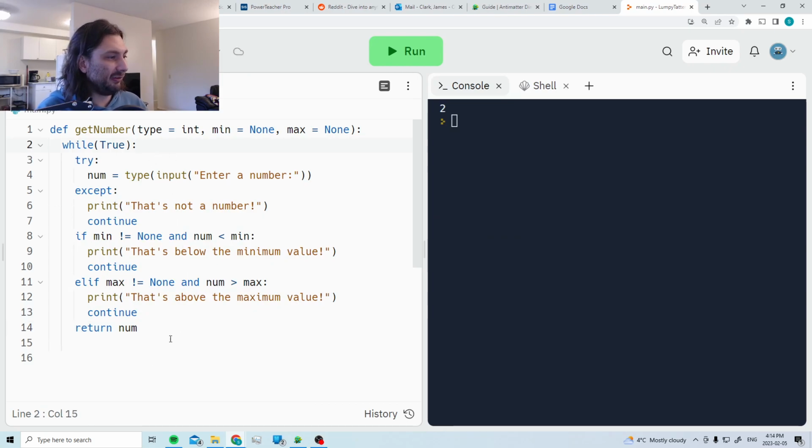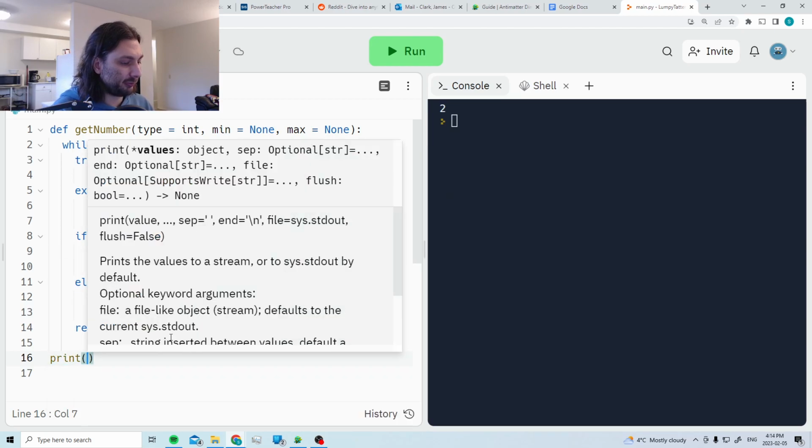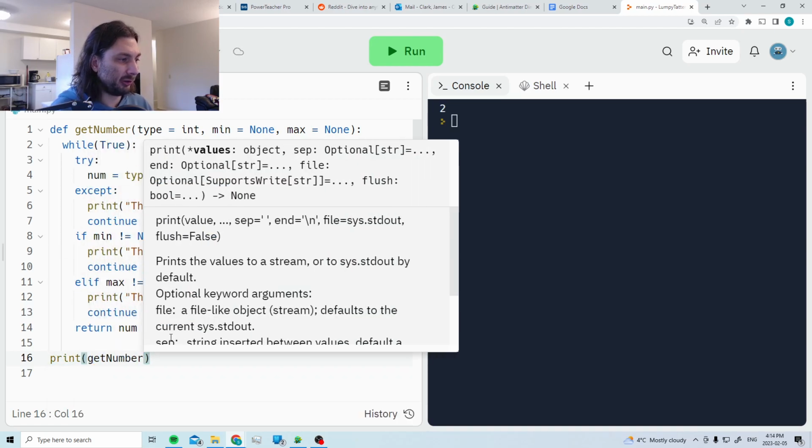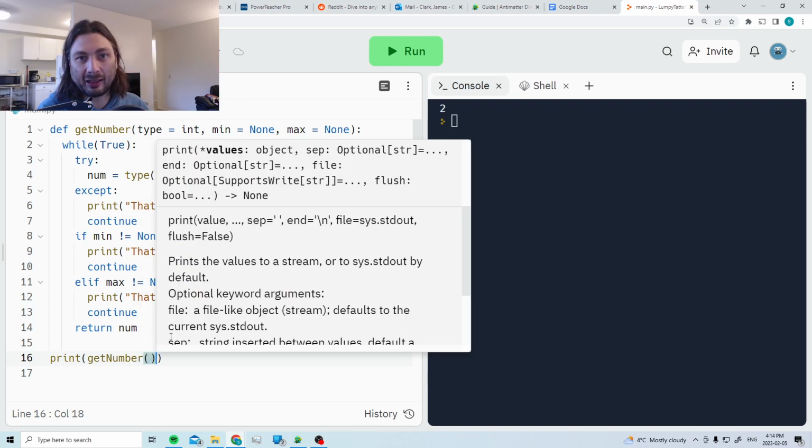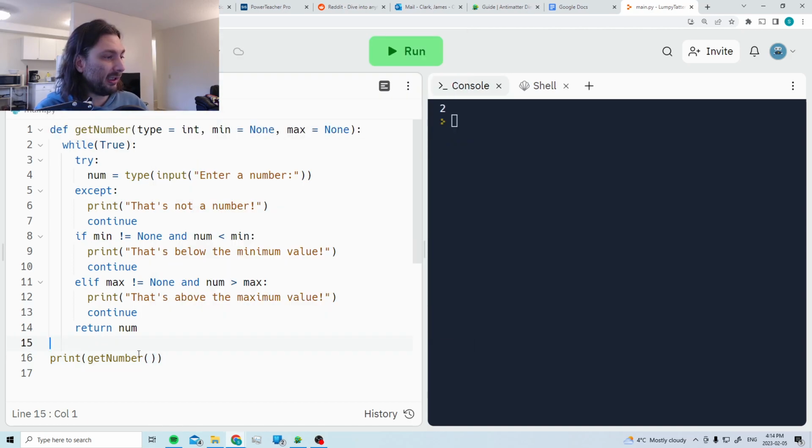So let's see if this thing in fact works. So I'm going to do print get number. So all this is going to do is just echo back the number that we enter if it is a good number. And I'm not going to give it anything right now. The reason why I don't have to is because we've given default values to all of our parameters here. So if I don't put anything, it's going to use these values here. Okay? So I'm going to run it, enter a number.